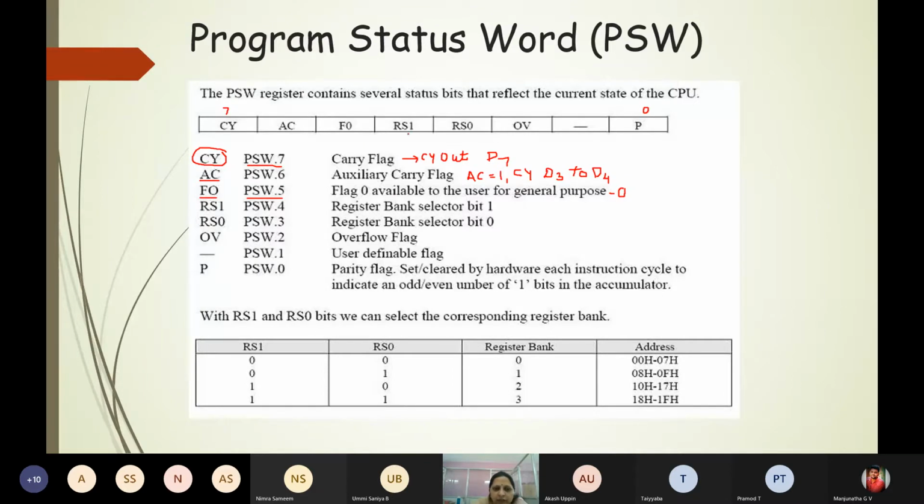The next 2 bits of the PSW register, that is bit 4 and bit 3, are used for register bank selection. The 4th bit of the PSW register is RS1 and the 3rd bit is RS0. As I said already, in the 8051 microcontroller there are 128 bytes of RAM, out of which there are 4 register banks. Each register bank consists of 8 registers.